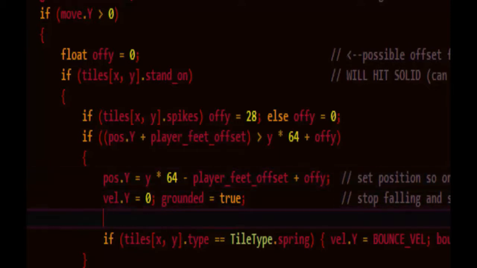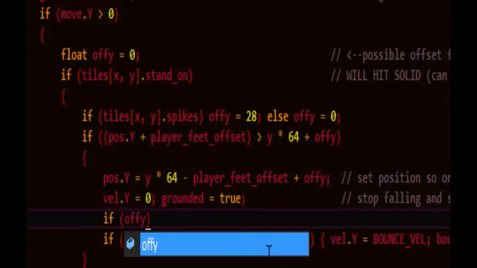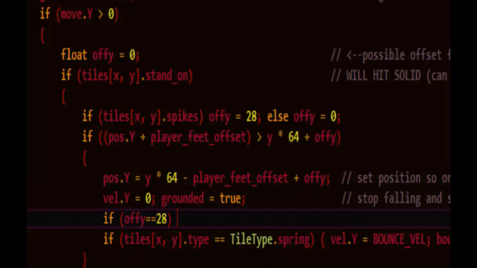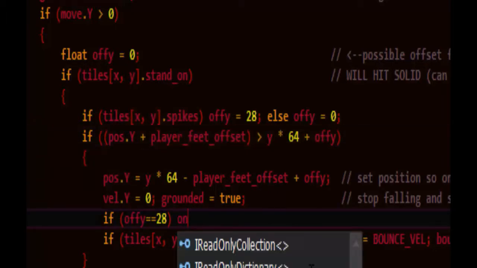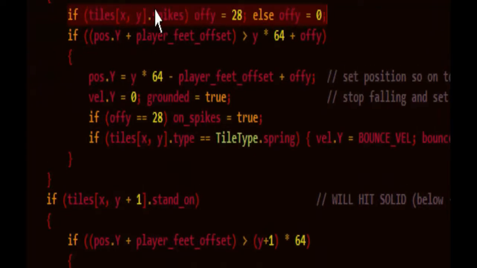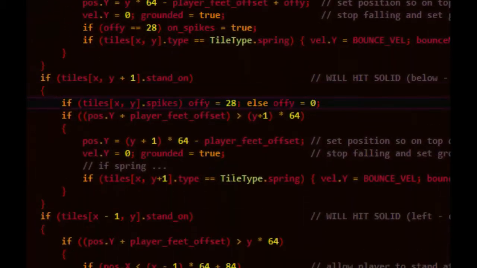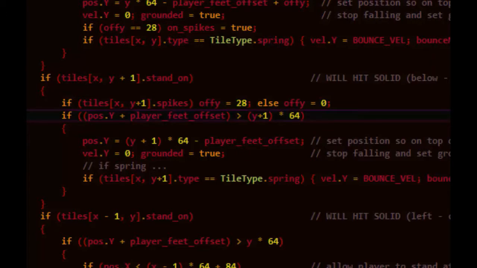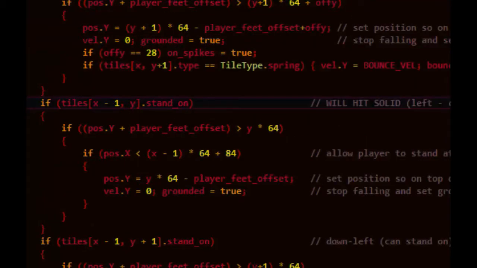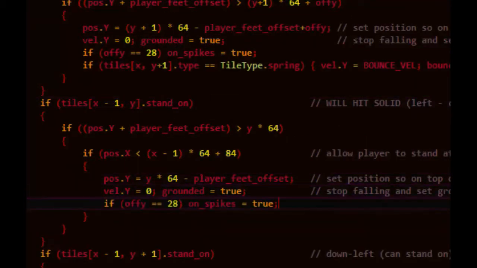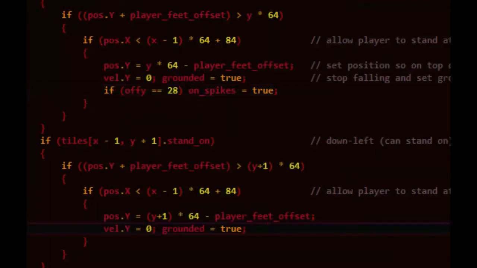So if it's not 0, then if the offset Y is 28, which is what we set it to here, then we know that onSpikes is true, because we passed this test and we passed this test. Rather than testing both again, we can just say if the offset's 28, onSpikes is true. So we can copy that behavior from here to here, just change this to +1, add in the offset Y here, as well as here, and then just copy this into here. And we'll do the same down here. Right after grounded, we'll just paste that in there. We can do that for each one of these.